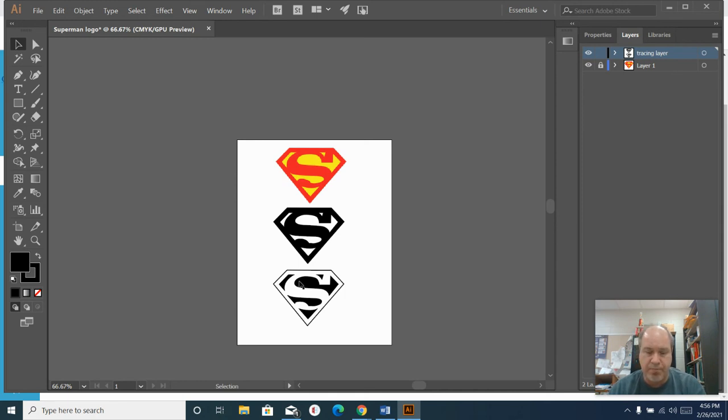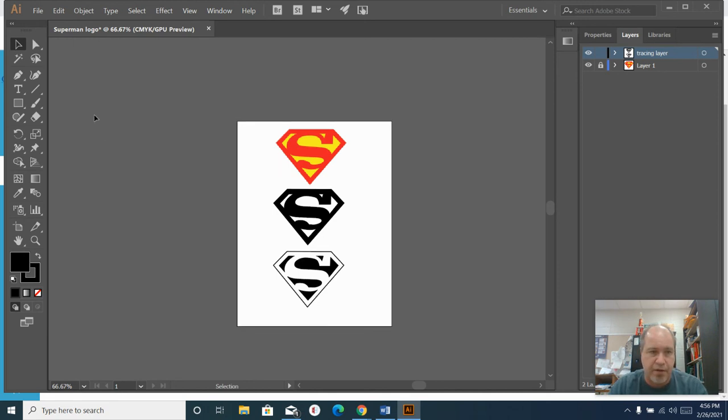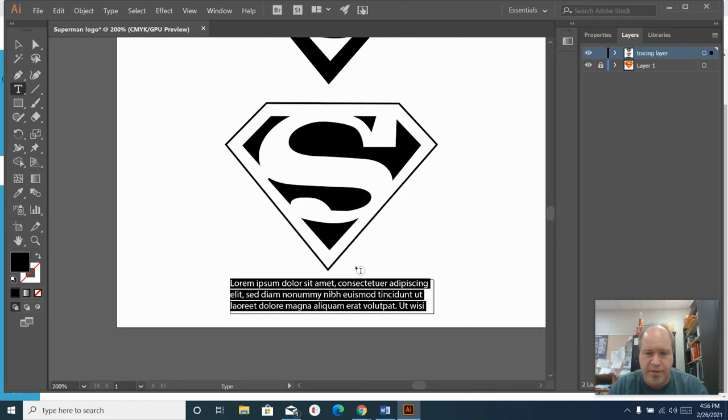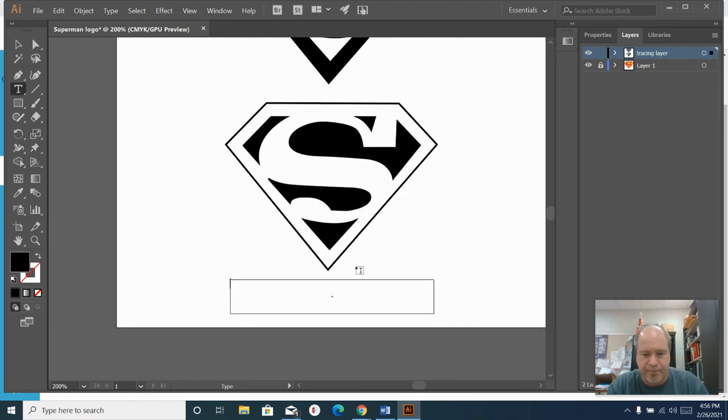Last thing we need to do is simply put our name on here. Again, I'm going to come down towards the bottom of the sheet here. We'll take the text block and put that on down here. And I'm going to zoom in, Control Plus, because it's way too far for us to see. And again, I'm going to go ahead and delete that. And we'll go ahead and put on there name. Superman.